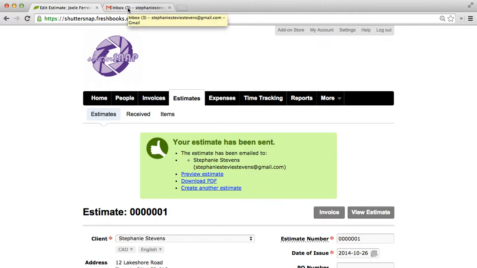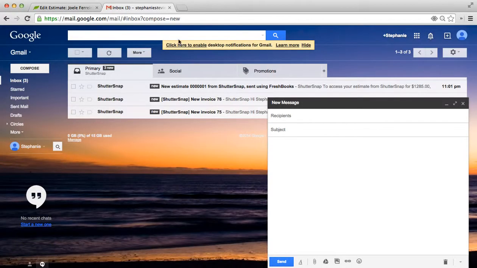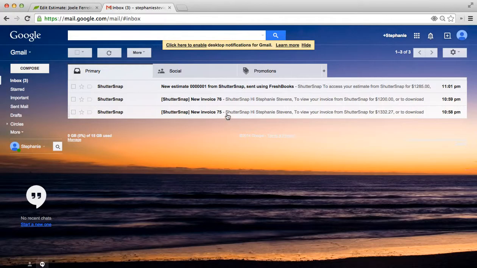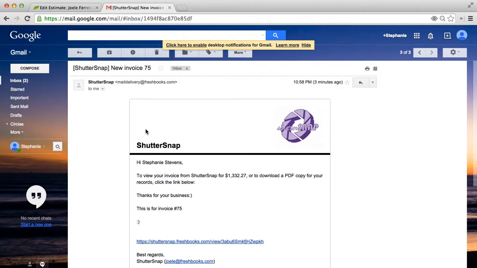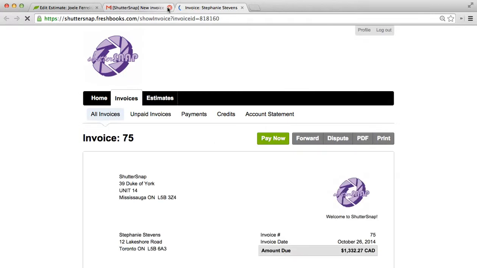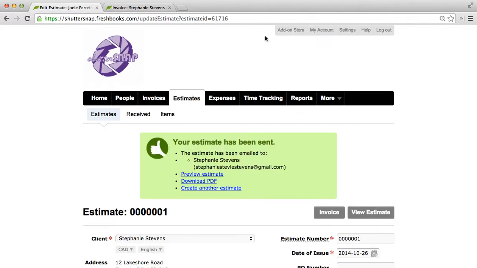All right, so now that we've set this up, let's take a look at what our client sees. So my client gave me her username and password, and I'll log into her account here. Perfect. So it lets me know here, hey Stephanie Stevens, to view your invoice from ShutterSnap for this amount. Let me click directly on this link, and it logs me in as a client.